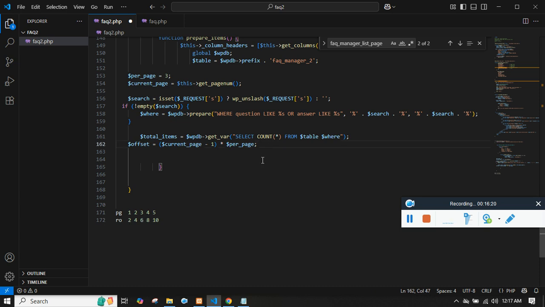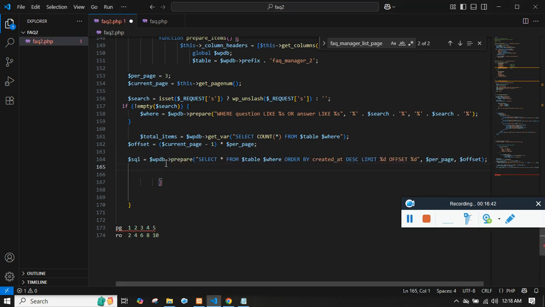Again, I'm saying I am on the third page, and 3 minus 1 is 2, and per page is 2, so that is 4. So now you will get the rows 5 and 6, and you will run a query based on that. Let me show the query first.